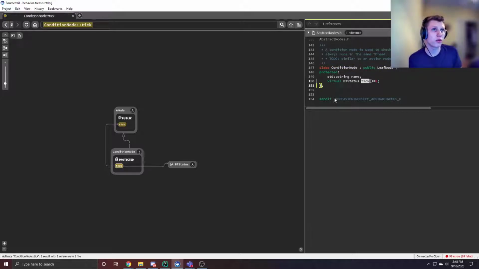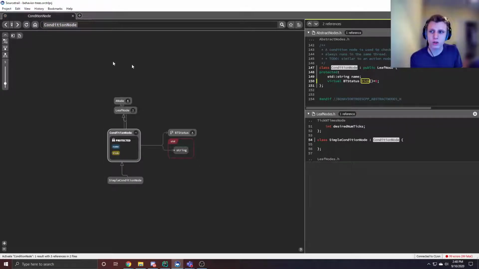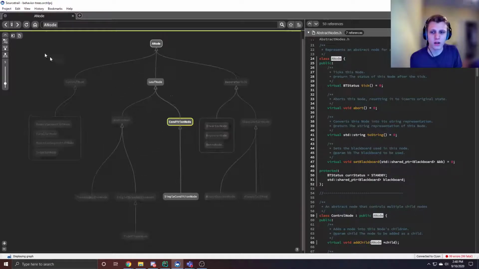And so if we want a condition like flying to a certain altitude, we inherit from that, and then in our ROS workspace, we'll override the tick, check the altitude, and then return success or failure based on that. So the point of these is to be open-ended.